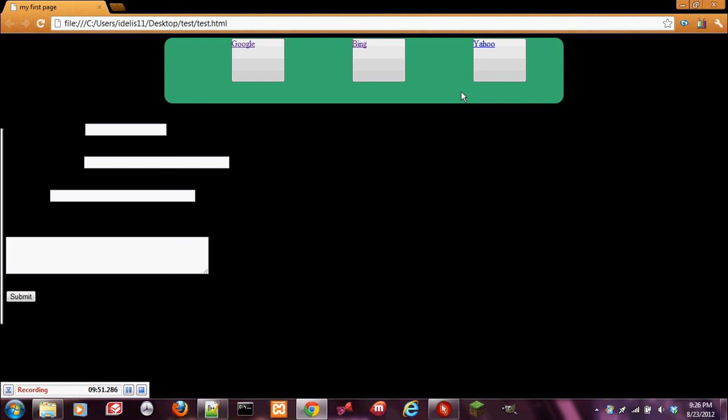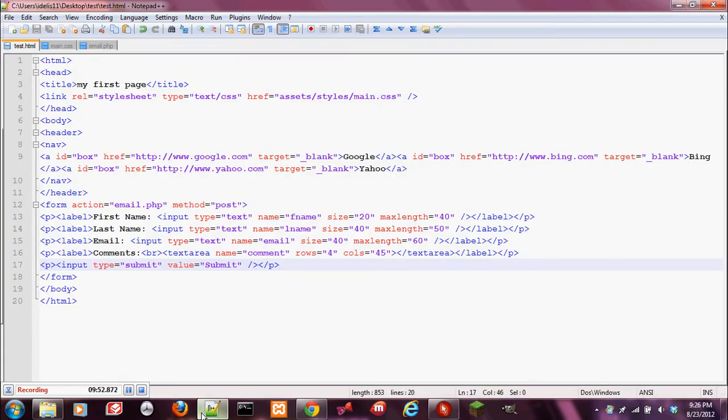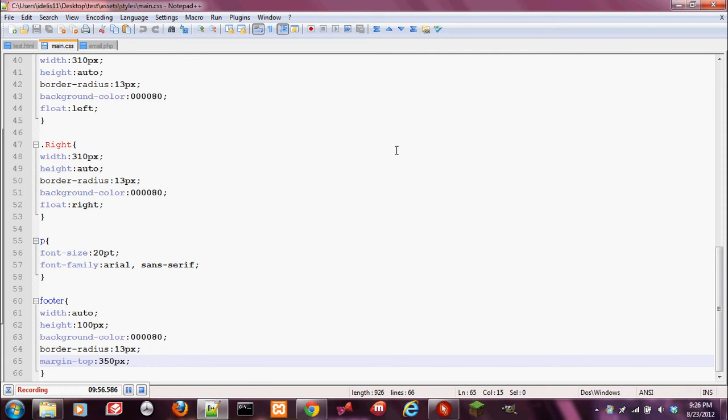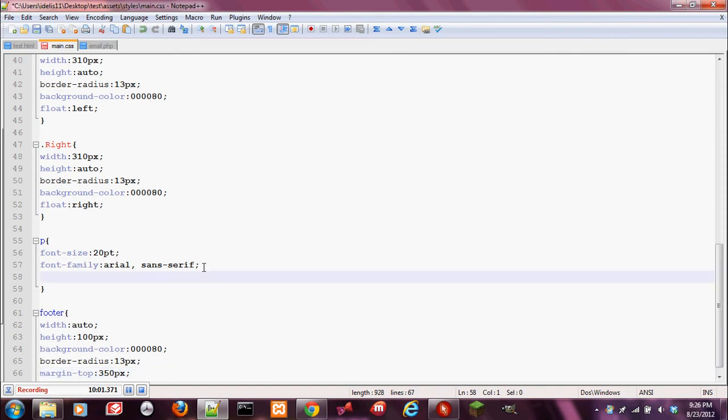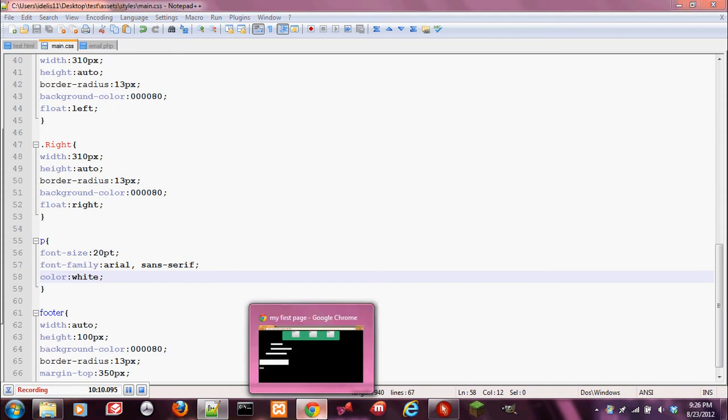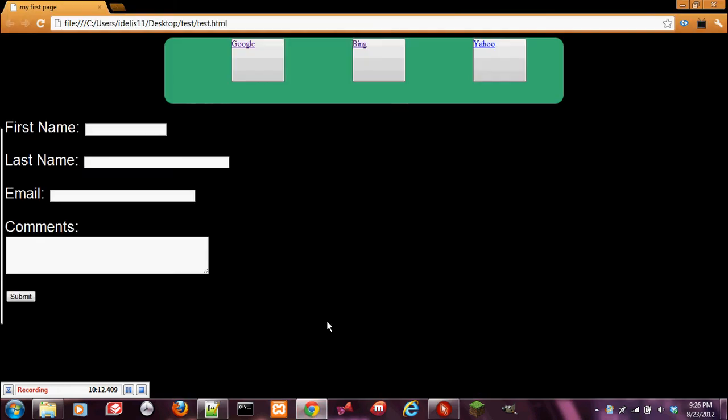Okay, the text is black. We should change that. Just do a color of white. So this does anything. There we go. Check this out. Got your text box. Got our submit button.